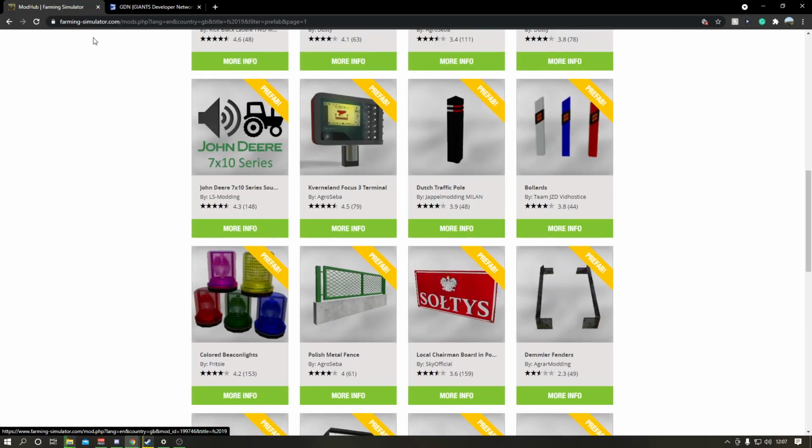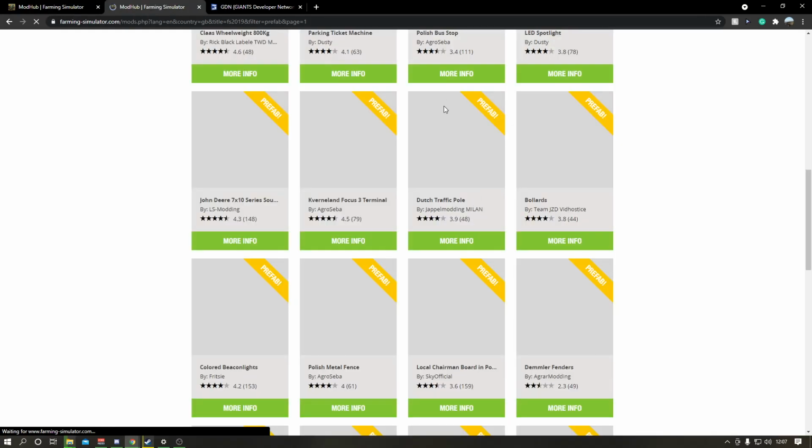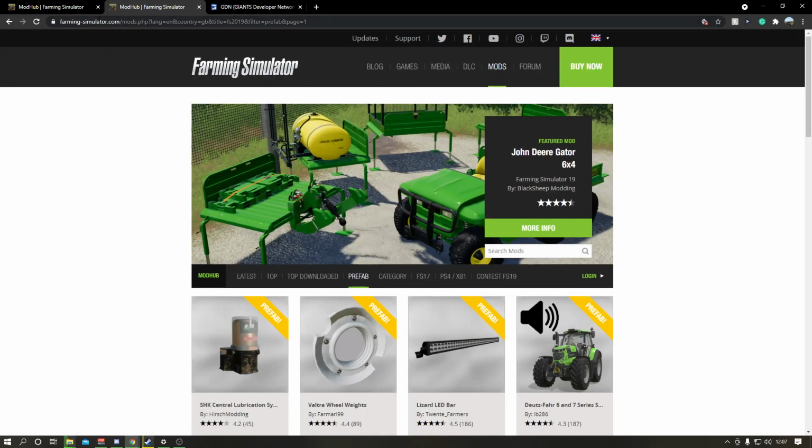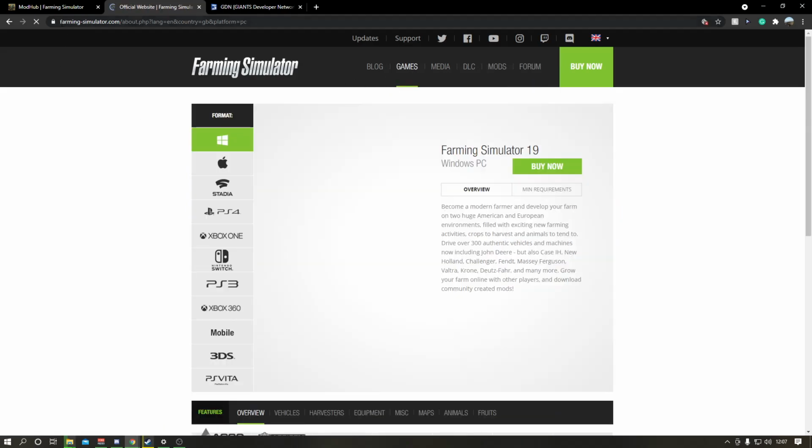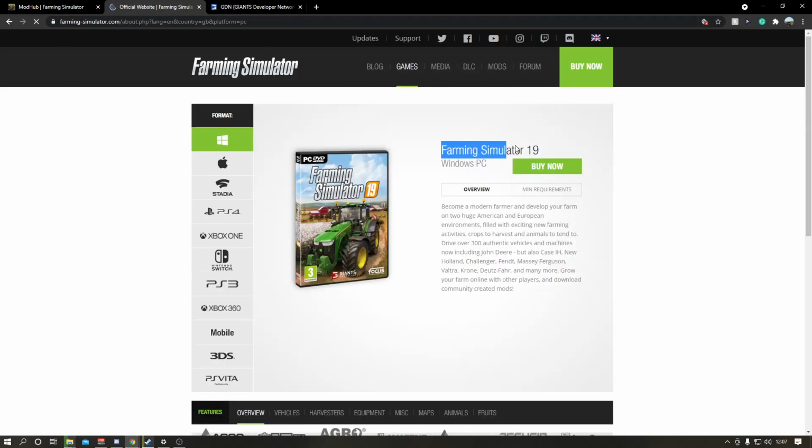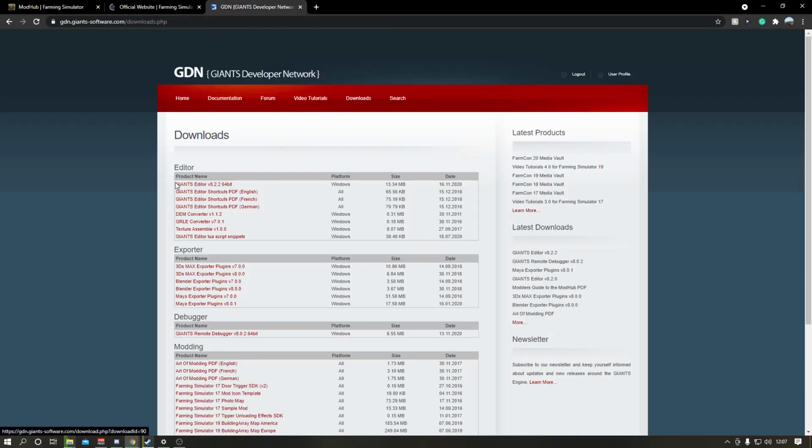First thing you'll need, of course, is Farm Simulator 19. Here's the website. There it is, Farm Simulator 19, that's what you need. This is PC only, you can only edit mods on PC. Second of all, you'll need Giants Editor version 8.22 64-bit. This works only on Windows, fortunately, so Mac users, well, sucks to be you.